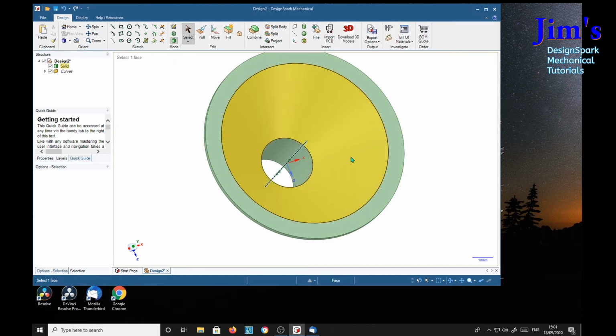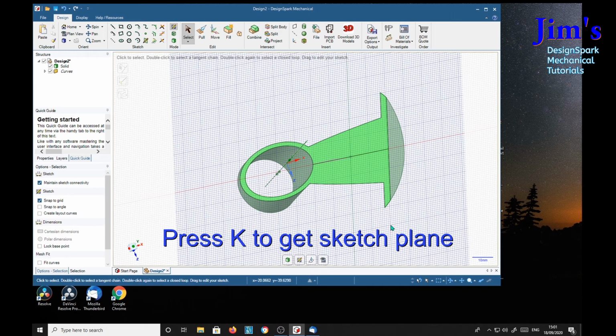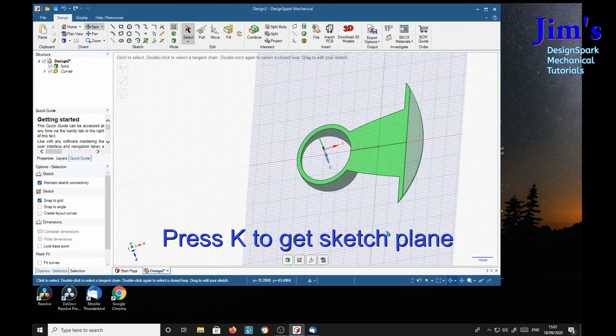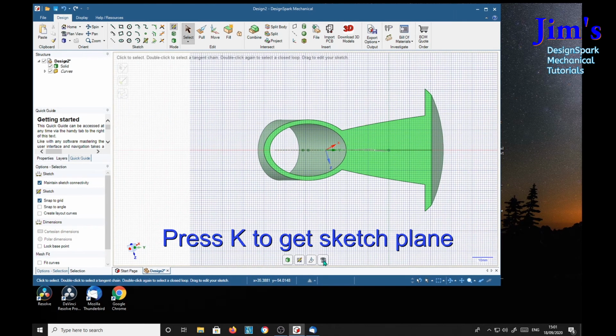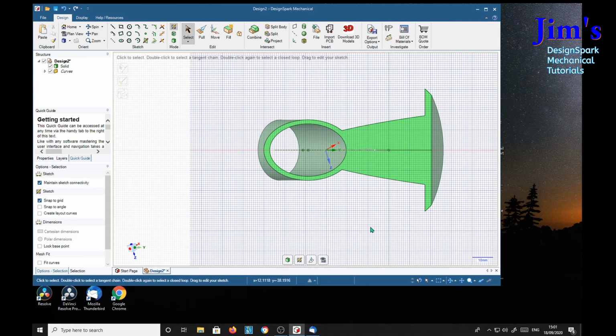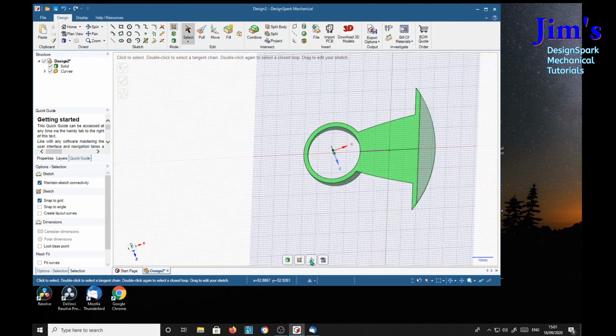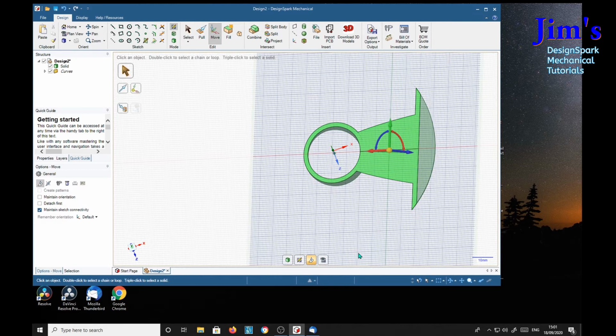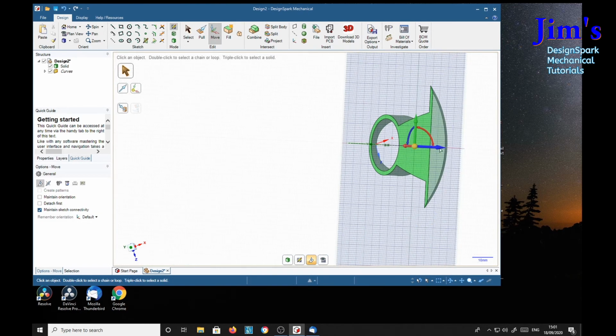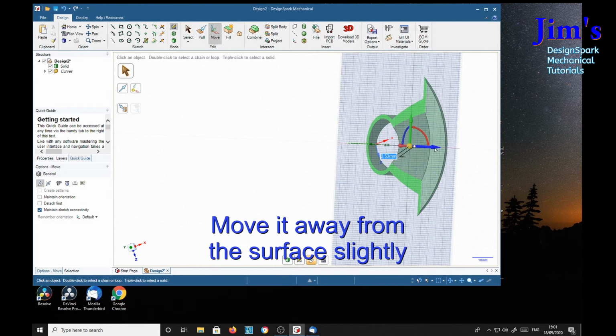Select the inner surface of the cone. Okay. Put a sketch plane on. I want to move it a bit. Move greater, that's the one. So I want to move it off. Right there we can see a bit of the inner cone.